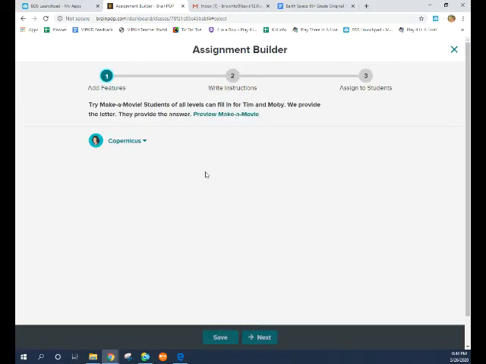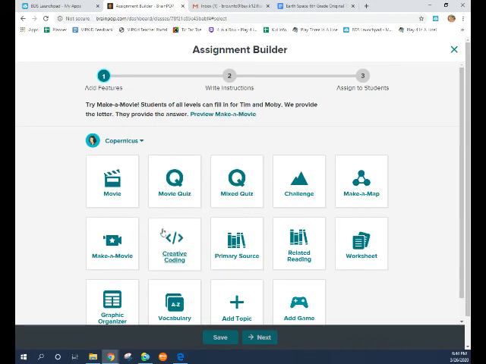It's going to say added, and then it's going to come here to the builder. You might want to go into the search area and peruse the different items. I tend to stick to the movie, quiz, and challenge. Sometimes I will use the related readings and the out of game, but for today we're just going to do these three. So I click the three items I want graded.